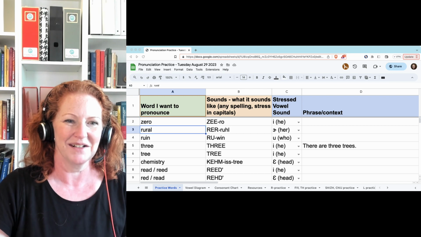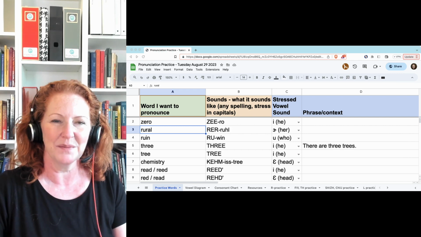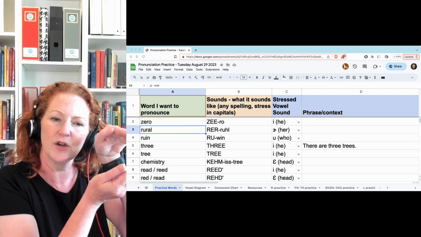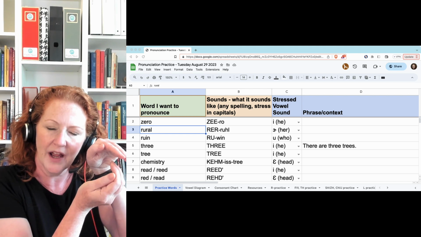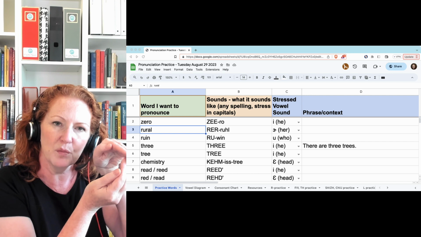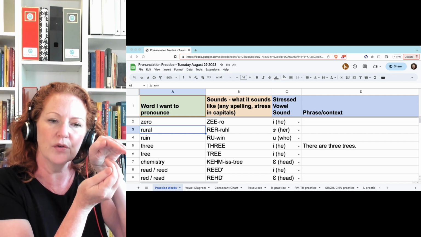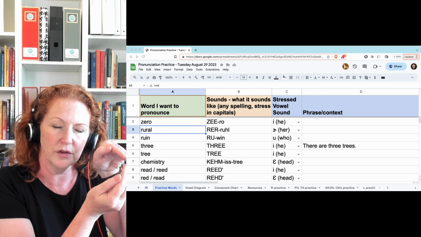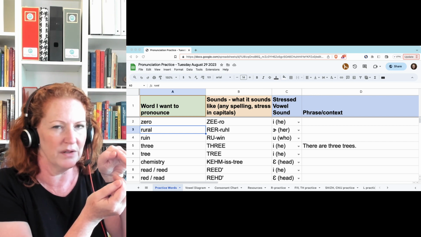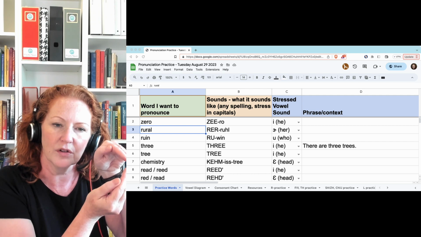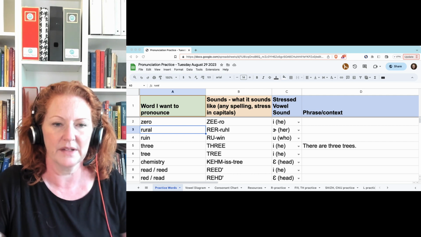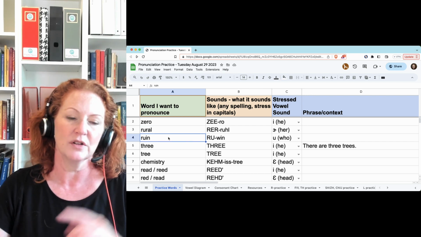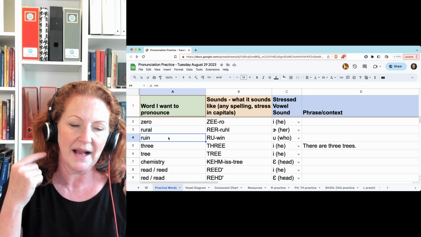Rural. This one has come up a lot in the past, maybe not so recently, but it's a weird combination of sounds because when you say rur, your tongue comes back for the R and you hold it there until you move it for the L. So it's rural. Rur, like her, rural. You can try to say rural, but it doesn't have to be an ooh at all. It could just be rural.